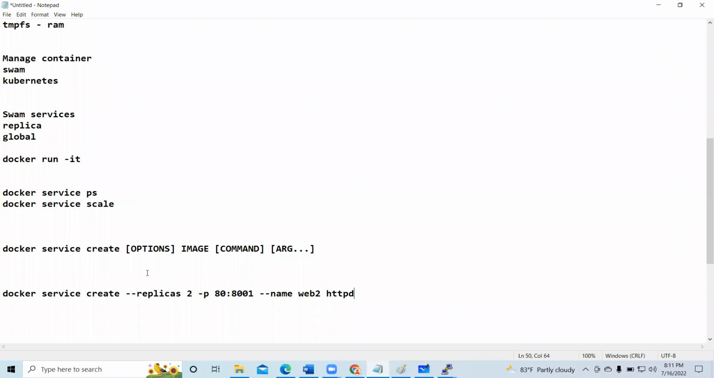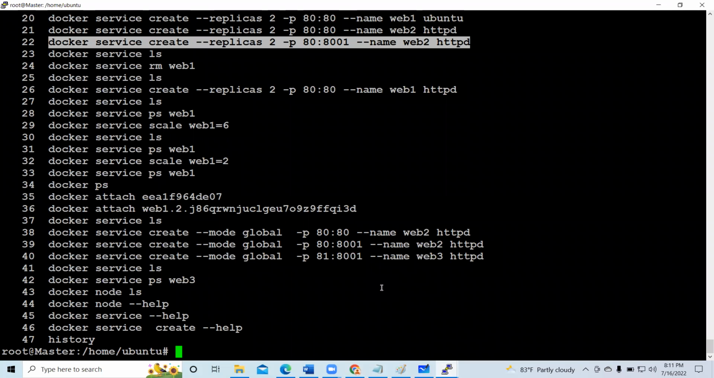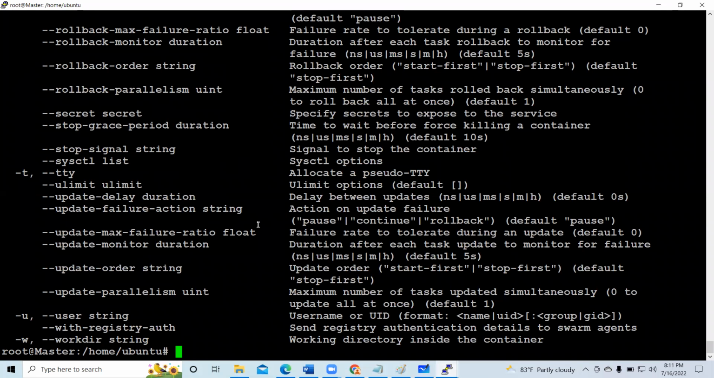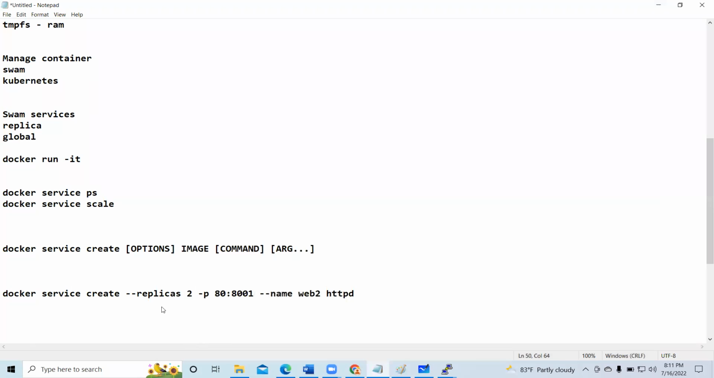Say Docker service create options. Options start from a dash. You can see what the options are, right? You have to use the image, which is a must, here the image is HTTPD. The minus name is also one option. You can use one option or many options, okay?